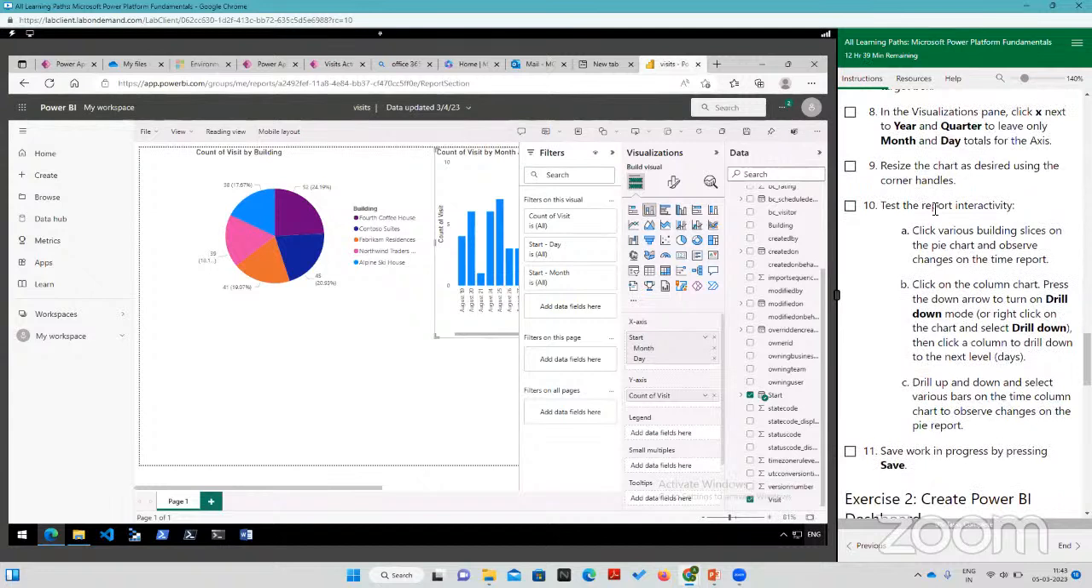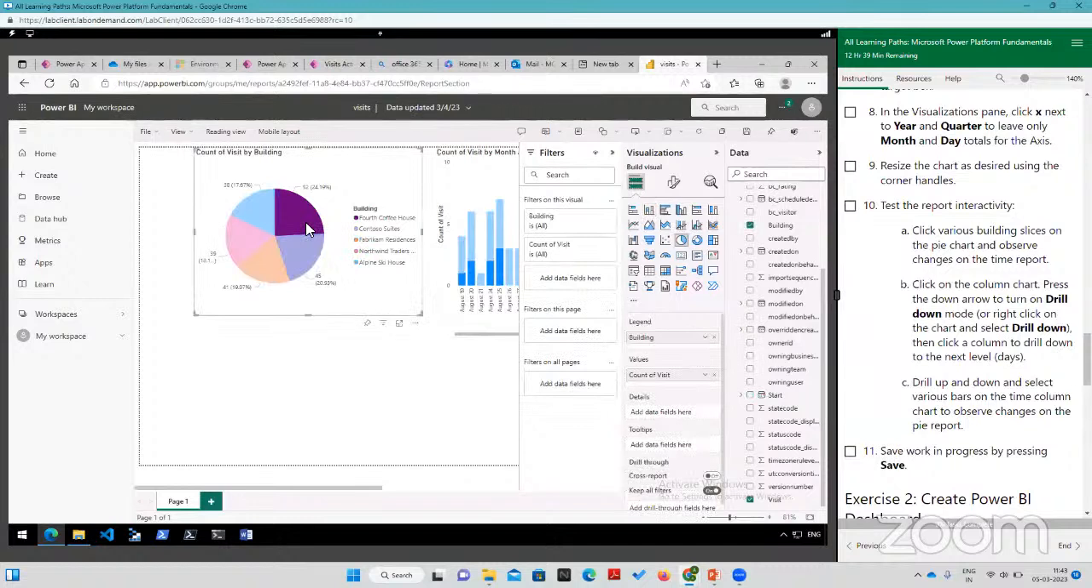Now we'll test the interactivity, how we can interact with this. Click on various building slices. If I click on this slice, I can see that it is showing 4th Coffee House and the data only relevant to that one. Then only Quantoso Suites. This, then Norwin Traders, something like that, right? And I can also see the tab. If I keep hovering on that, it will show me Norwin Trader Towers, count of visit 39, which is 18.14% of the total visits being made.